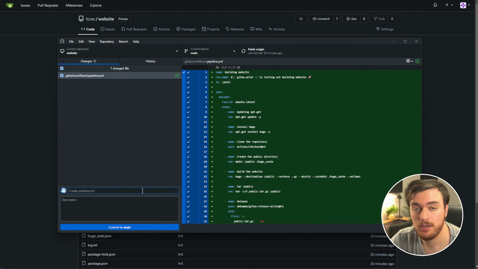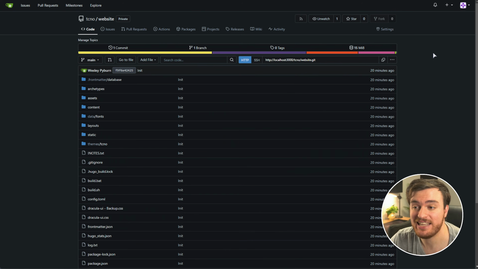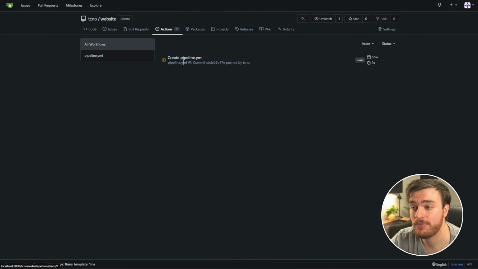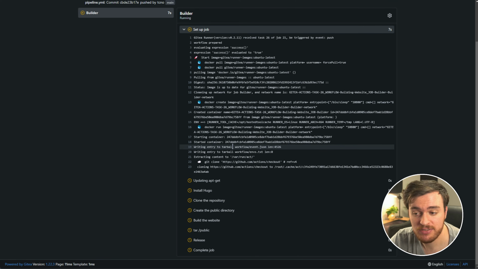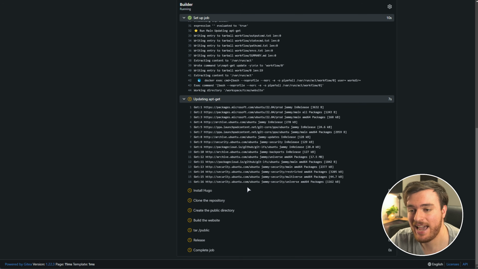So I'll simply push this, for example, create pipeline, commit, and push, and now checking out the repo on Gitea, we should shortly after see a file update, a new action pop up, and checking out the actual action, it should start by preparing the environment, preparing to check out, as it hasn't done that before, start by updating apt-get, which allows us to install Hugo in a moment.